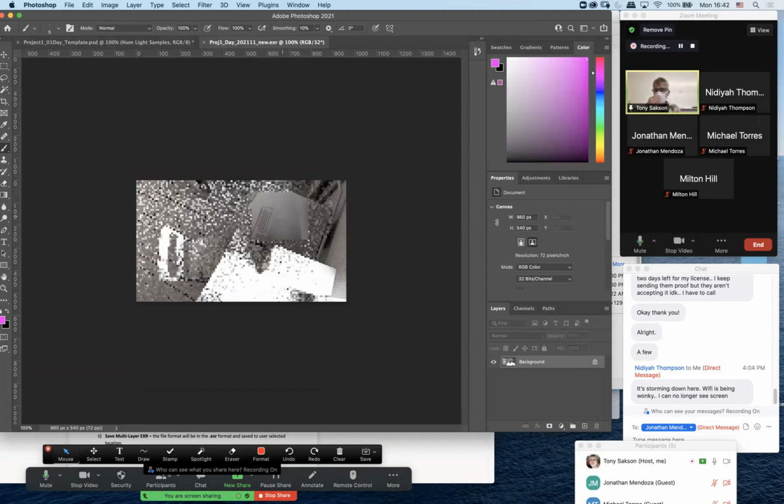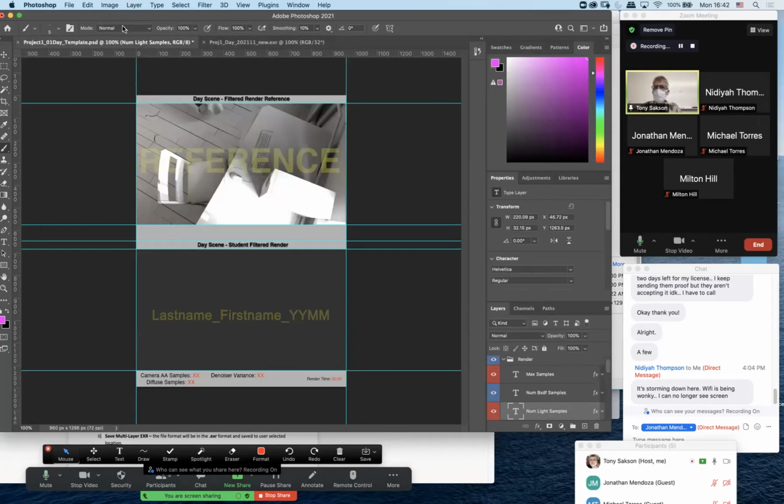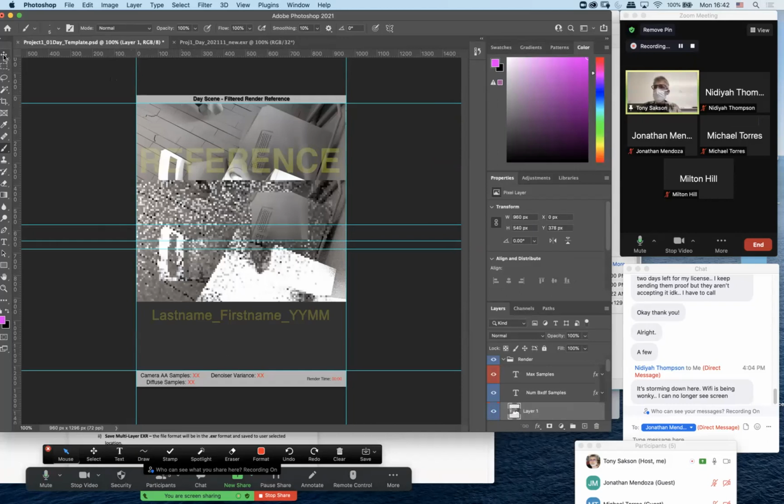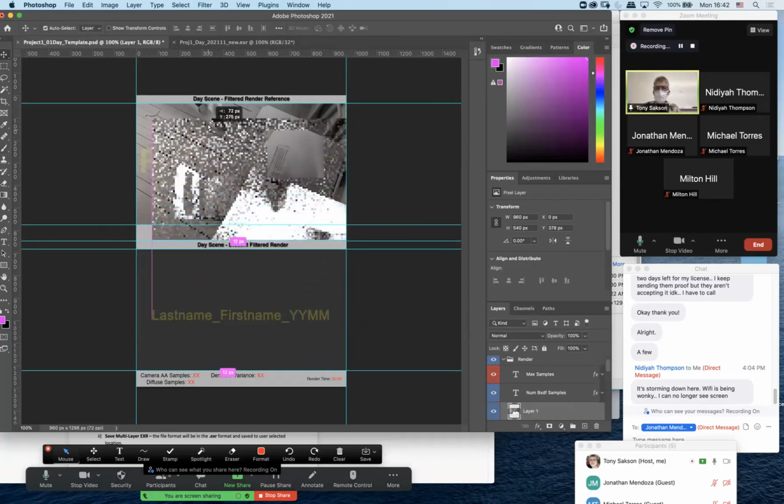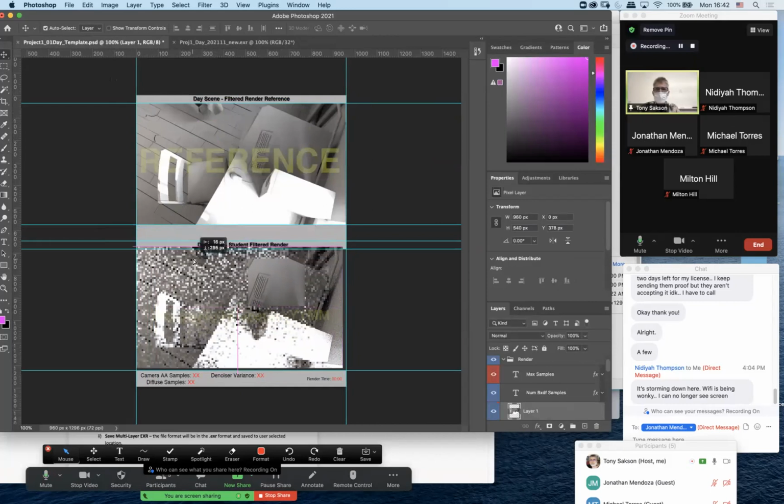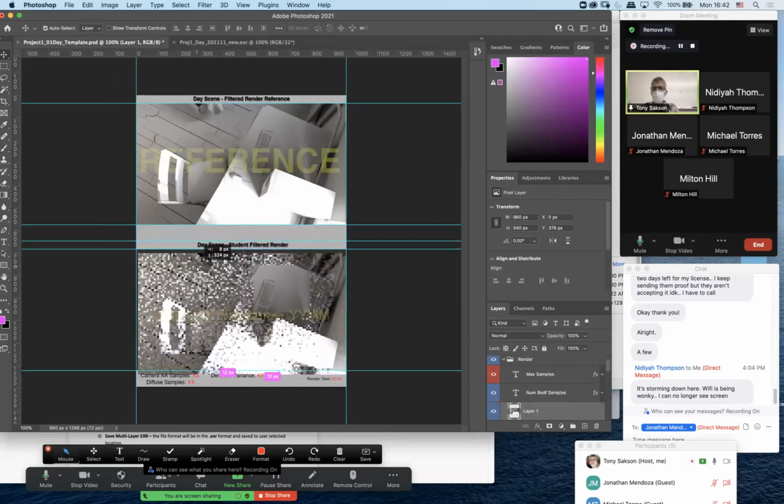Now, to get this image into the template, select all. If you're on a PC or Mac, it doesn't matter: Command A to select all, or it's Control A on a PC. Copy it, Command C. I'm going to come over here and paste, Command V. Take the move tool in Photoshop and now you can move it around. You want to bring it down here to this area.